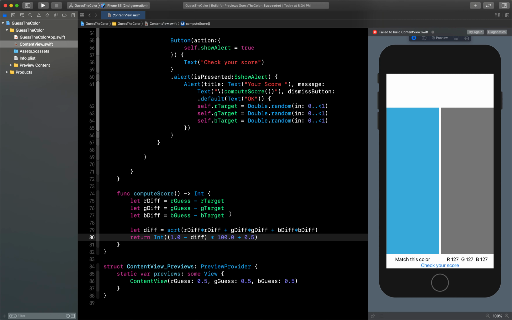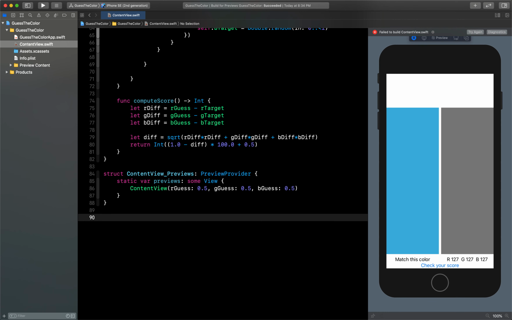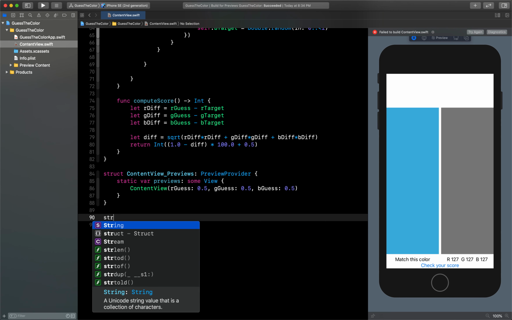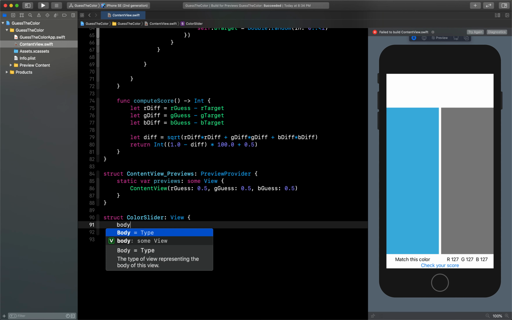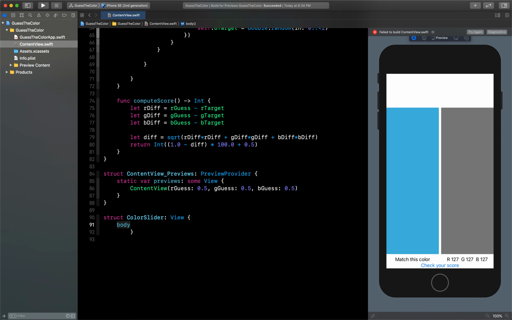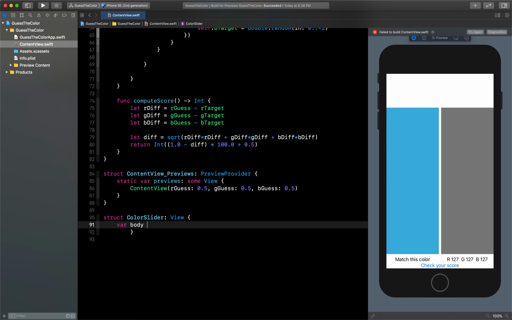So for that, I will create one new view, a new struct outside this main struct. So I will say struct, let's name it as color slider, which will be conforming to view. Then inside this I need to use body. We'll say var body colon some view.